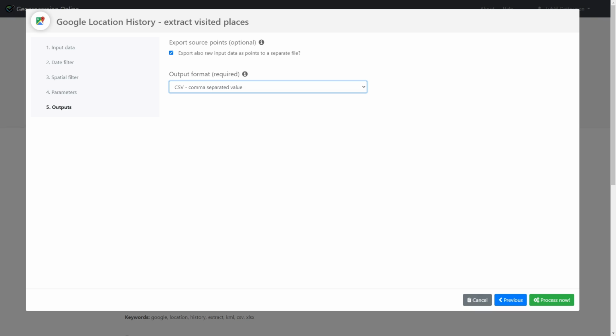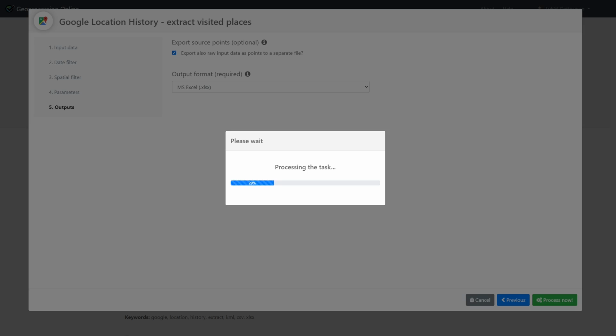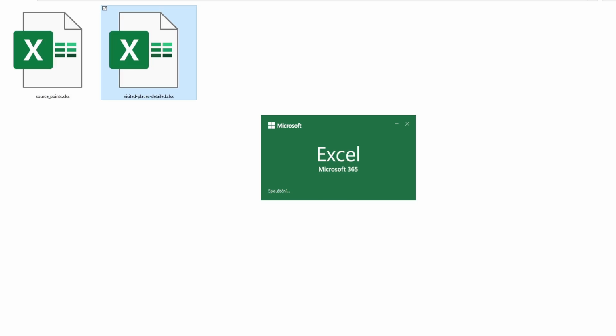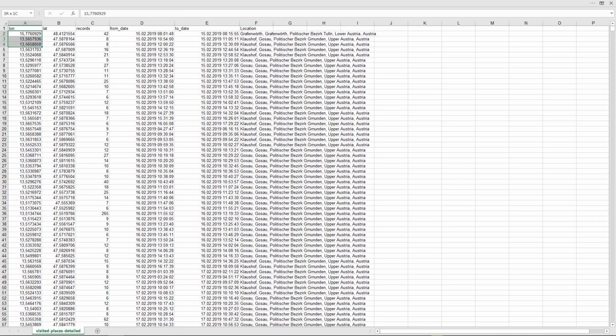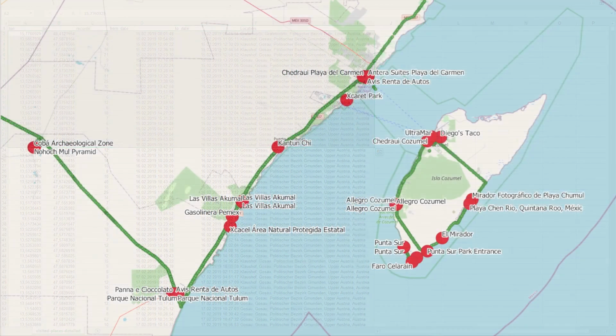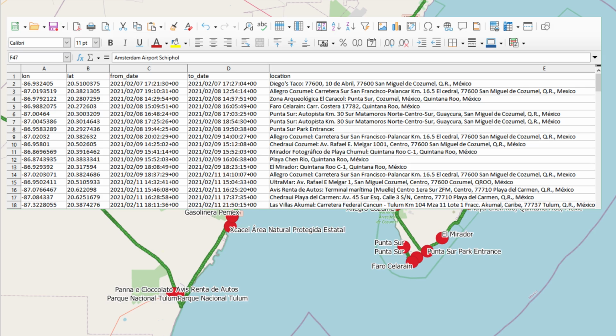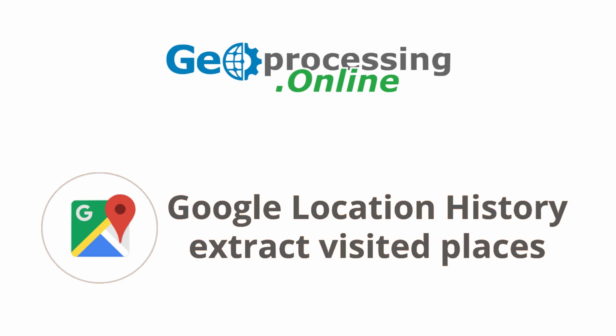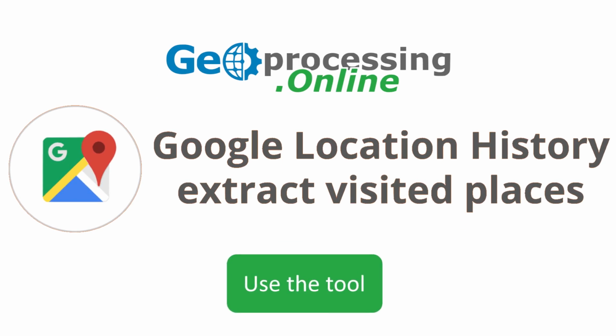You can choose from CSV or MS Excel spreadsheet formats and vector formats such as ESRI Shapefile, GeoJSON, GeoPackage or SQLite SpatiaLite. Once you choose the output format, let the system process your data and get a perfect overview of the places you visited. You can further work with the resulting data in spreadsheets or in your GIS software and see where you've been during a business trip or family vacation. So just hit the green button and give it a try on geoprocessing.online.